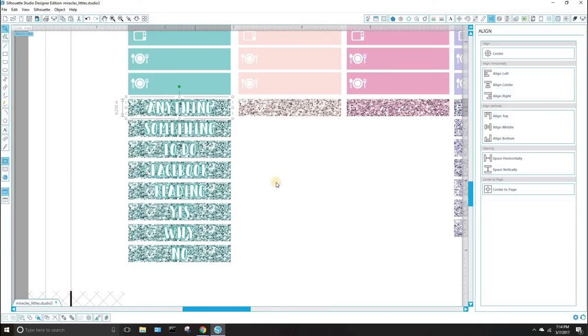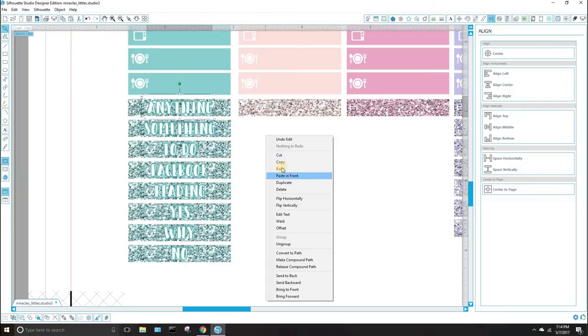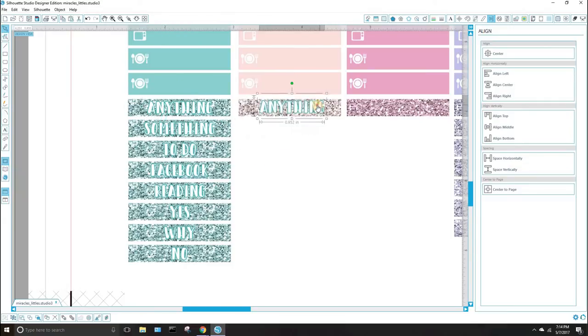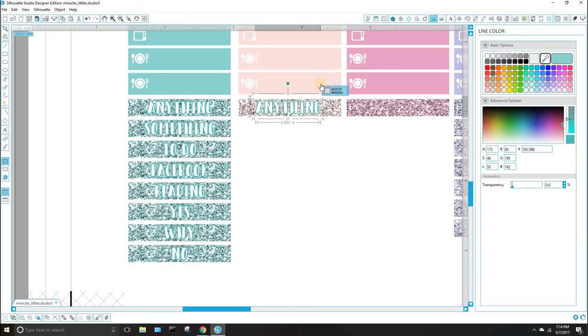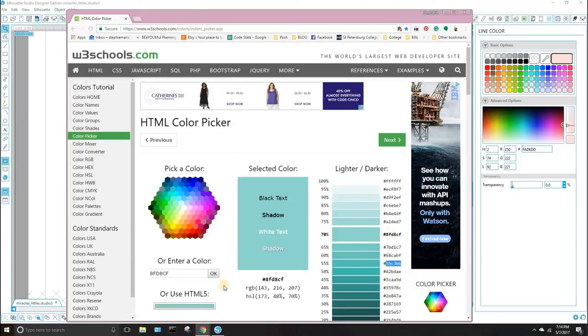Okay? And then you could do the same. It moved a little, so just copy your font. Copy. Paste. Center it over here. Go back to your line color. We got that. Let's go back here to our color picker.